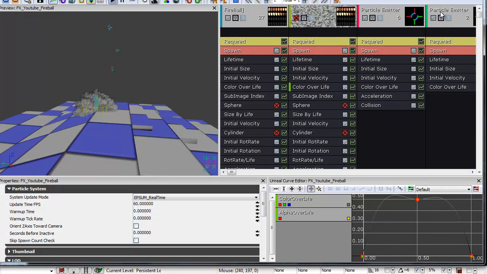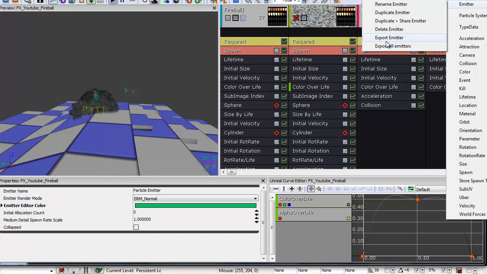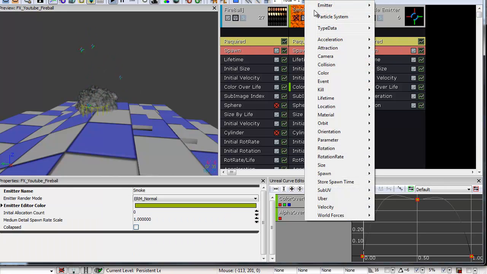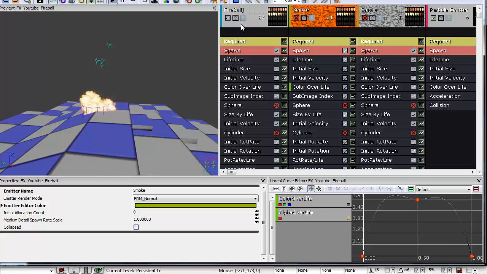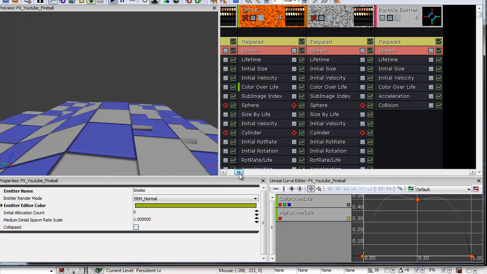New particle sprite emitter. Actually, let's delete that guy. Let's take our smoke and duplicate it. Now you can see we need to move over here a little bit. And I forgot how to move these over. Thought you could just drag them. I really did. Okay.